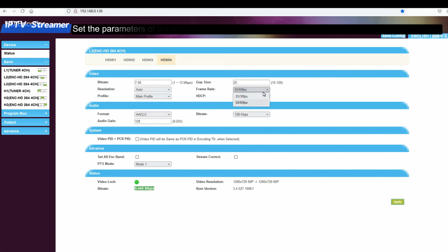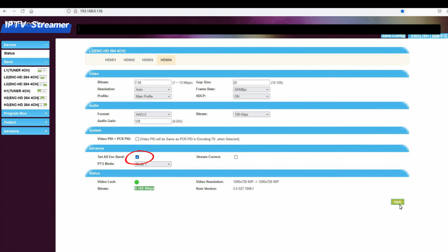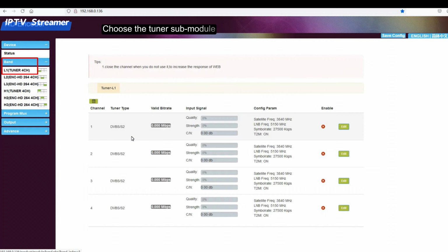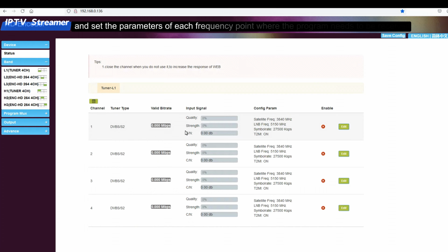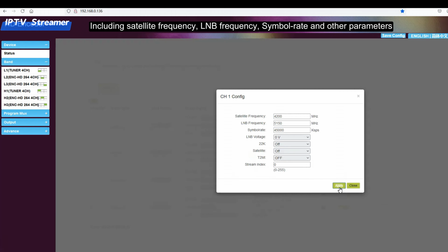Set the parameters of the encoder board, including bitrate, resolution, audio format, support AC3. If we select all HDMI channels to use these parameters, then HDMI 2, 3, 4 do not need to be set separately. Choose the tuner submodule and set the parameters of each frequency point where the program needs to be received, including satellite frequency, LNB frequency, symbol rate, and other parameters.